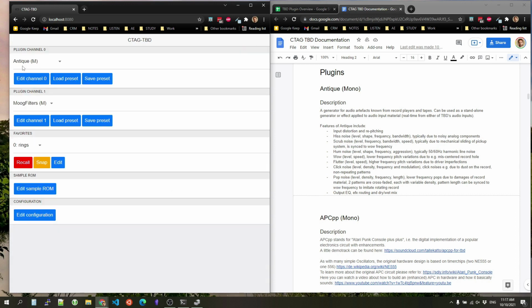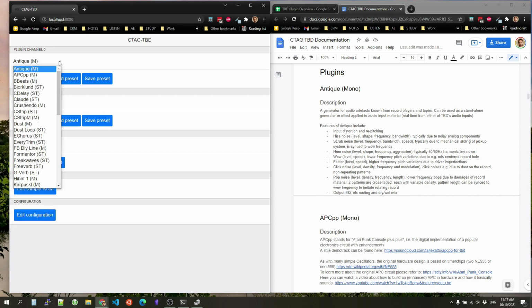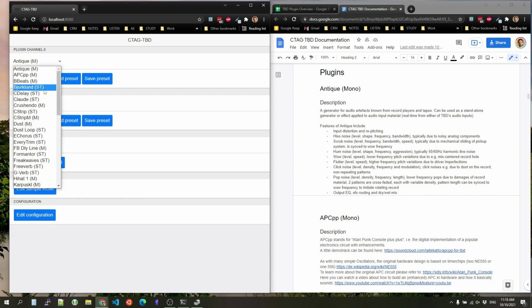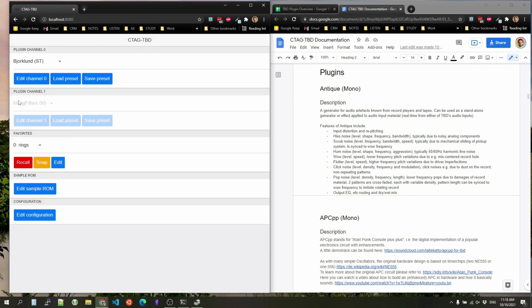So what you can see here is that I have loaded the Crackle or the Antique plugin in channel 0 and the Moog filter in channel 1. So you can see that all the plugins that I can see here are only mono. So when I have a mono plugin in channel 0, then I can load another mono plugin in channel 1. But if I open a plugin which is stereo in channel 1 or channel 0, then there's not enough space to load another one.